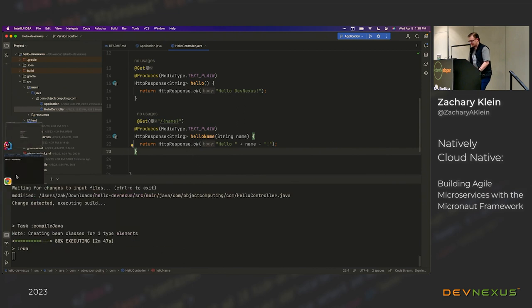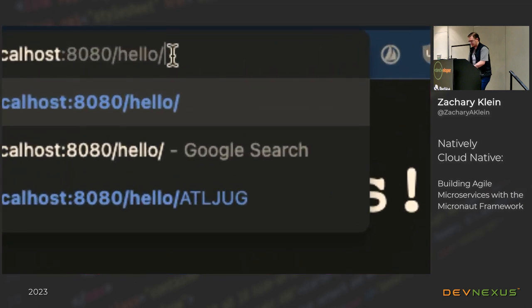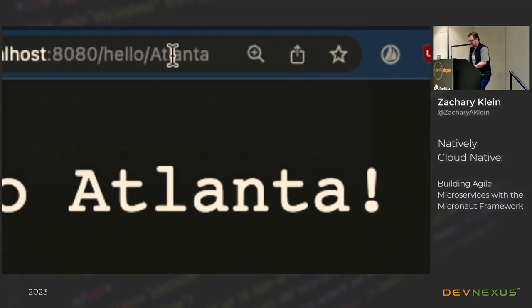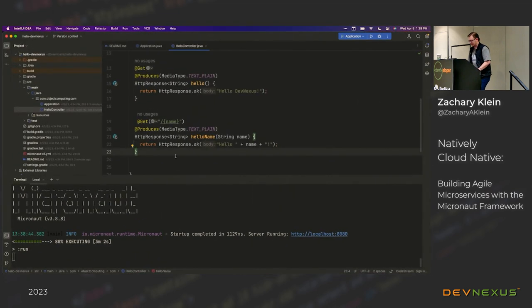So save this. The application's reloading. And this endpoint here should continue to work as it did before. But if I now go ahead and add another path parameter here, and I put in, let's just say, Atlanta. There we go. So now we have our second endpoint up and running.